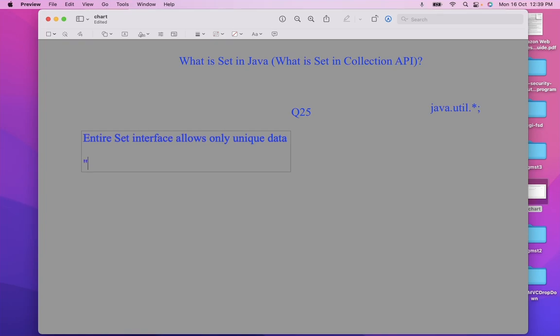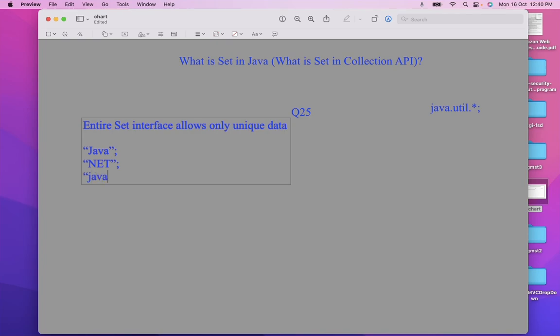Example, I have a simple string type data, Java, and another one I'm taking something like .NET. If again I take Java, it won't allow the Java. Now, Java with capital J and Java with small j have a difference between the characters, so it will allow both. If both are the same, it won't allow the duplicate values. Capital letter is different, small letter is different, so it will allow capital Java and small Java. But if you take both small Java, you will get a duplicate, and it won't store the duplicate element in our set interface.